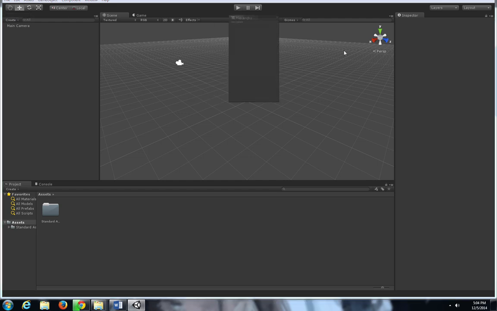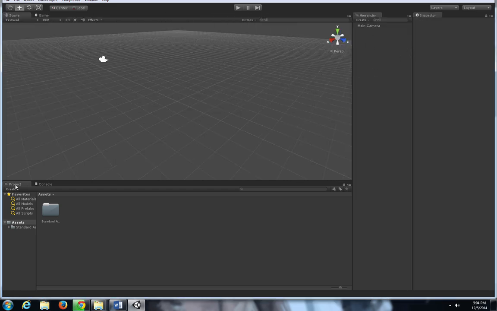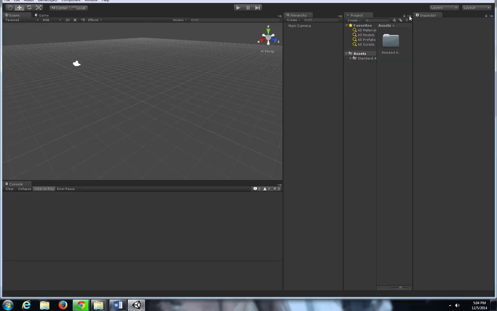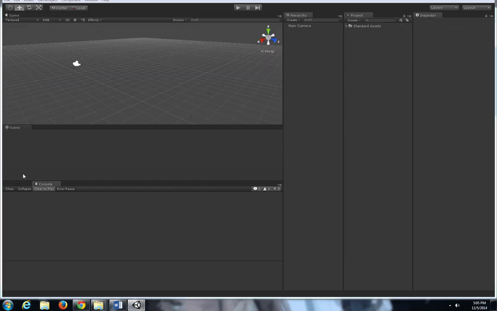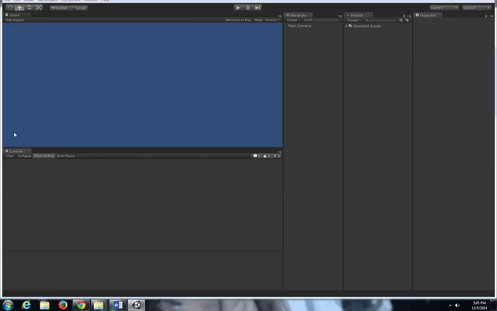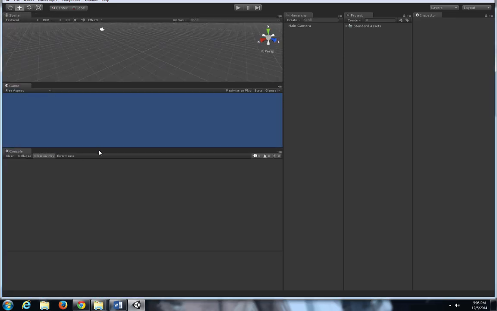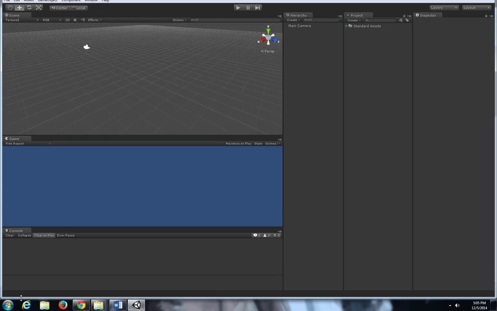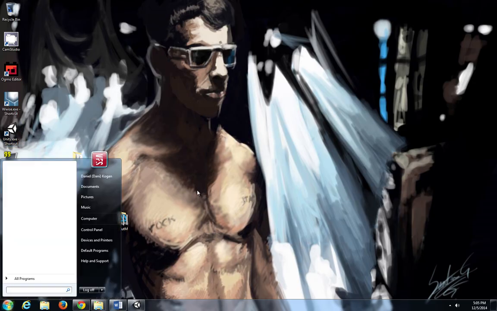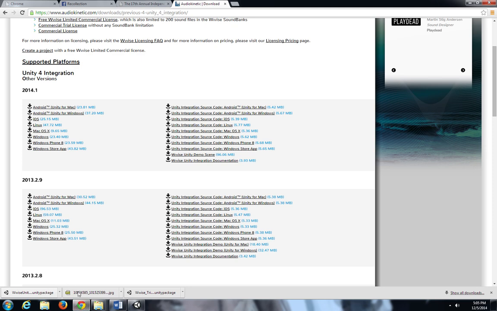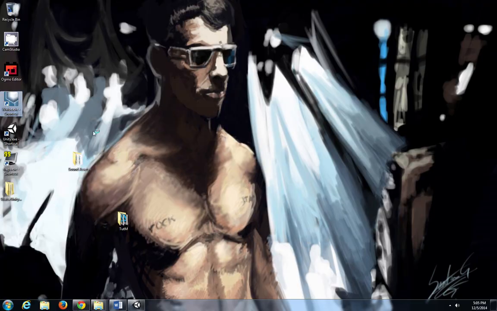Now we'll adjust our Unity project. Everyone has their own favorite work layouts, and I'm not different. Scene here, game here. Okay. And the next thing we need to do, while it is downloading, it finished. So again, we grab the previous version because of the version of Unity that we have, and now we will create a new Wwise project.